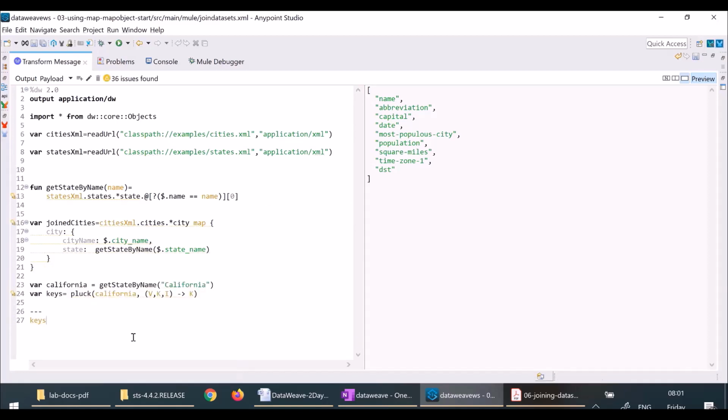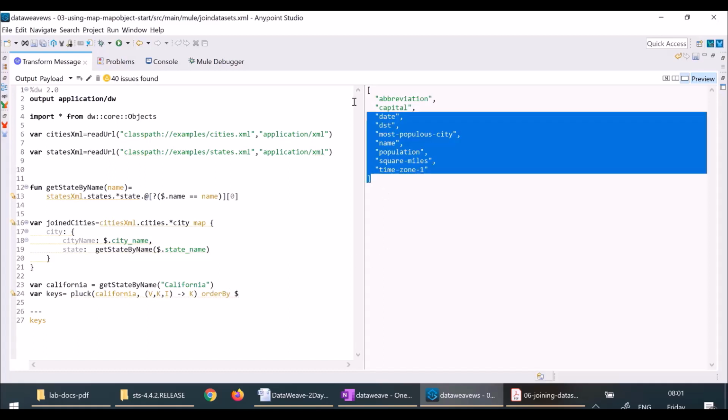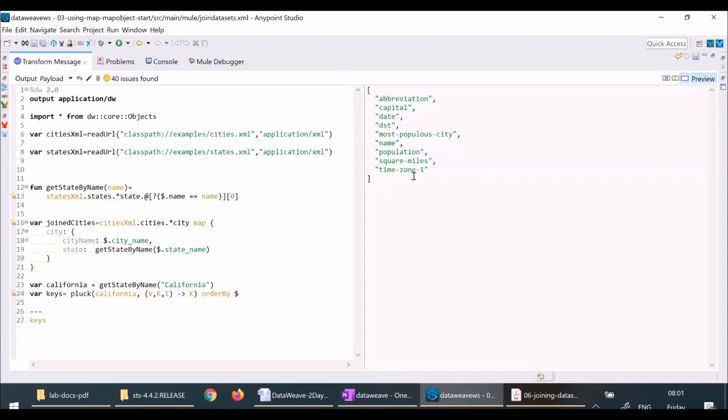Now I want the keys to be in sorted fashion, right? So what I can do here, only I can say order by dollar. Let me check. Yeah, now I got all the keys as an array in sorted order. I'll write this as sorted keys. Okay. Now what I want to do is I want to iterate over sorted keys and then emit key value pairs.